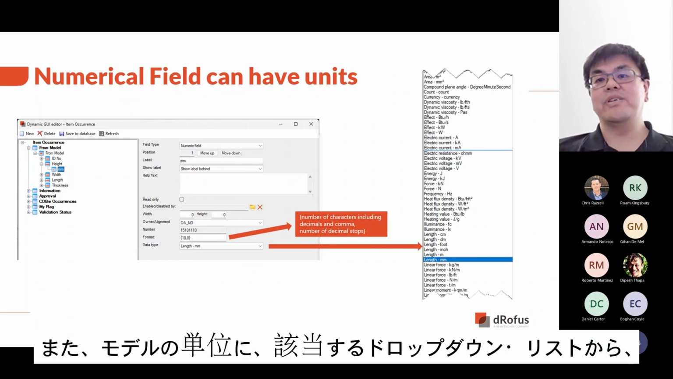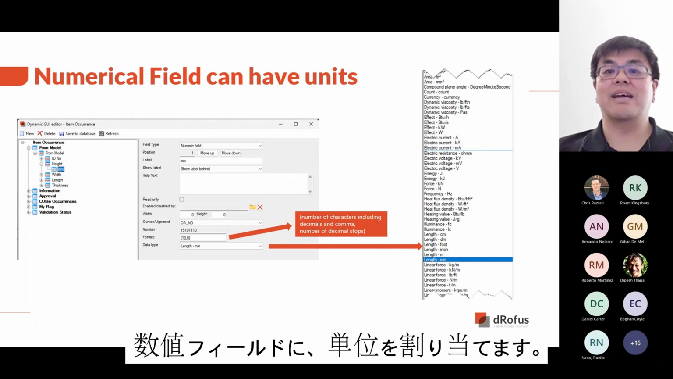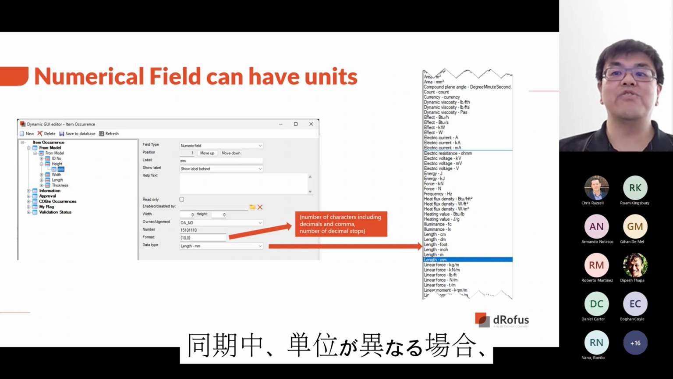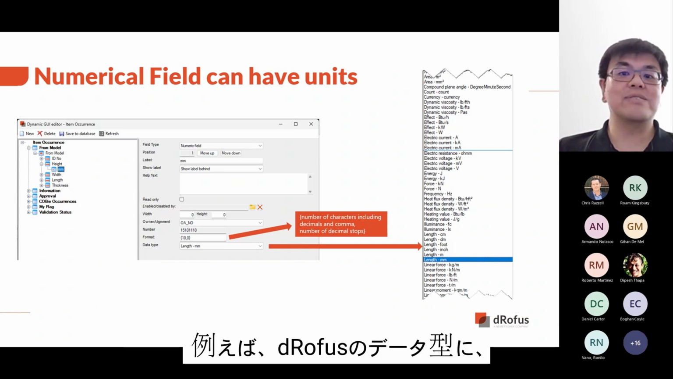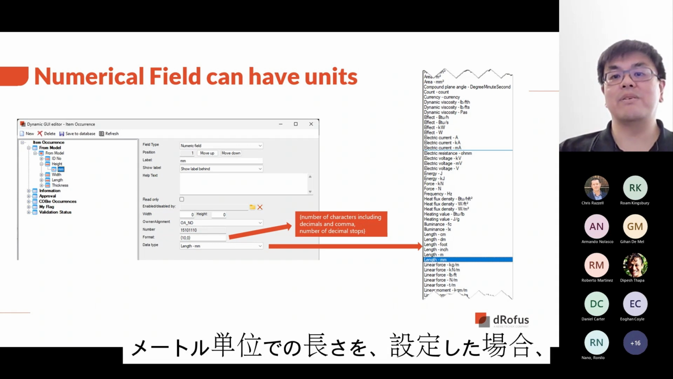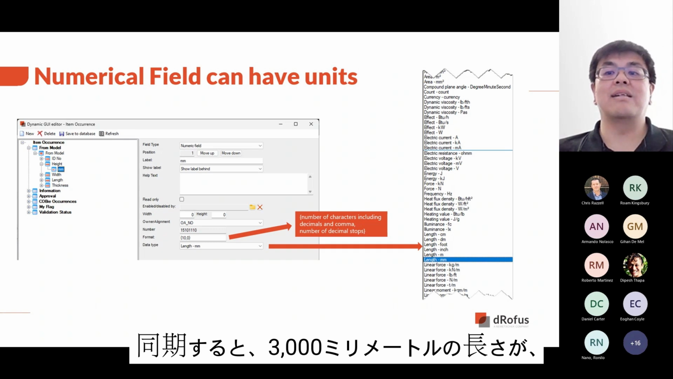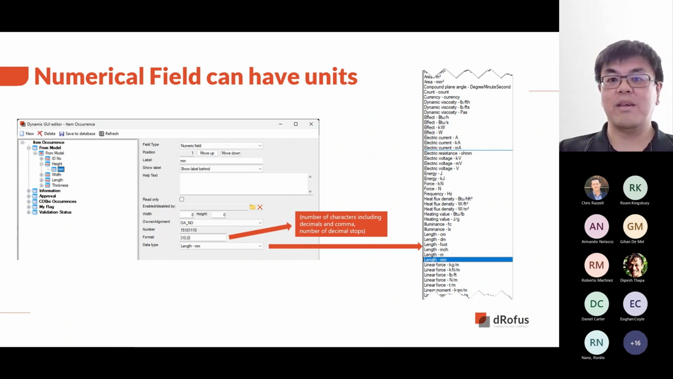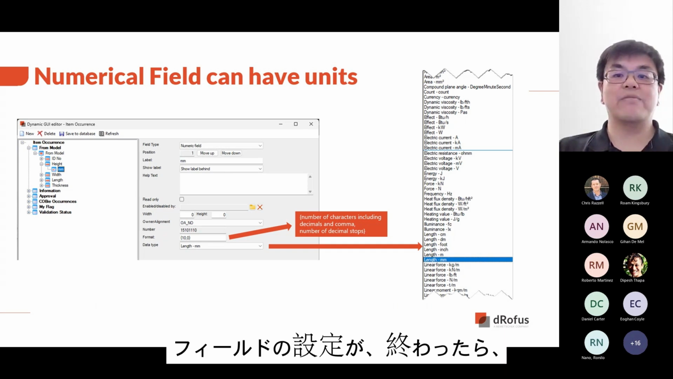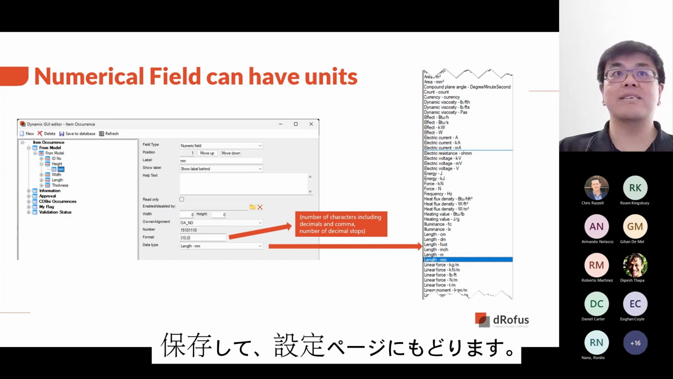We will also assign a unit to the numeric field from the drop-down list that corresponds to the units in the model. During synchronization, if the units are different, the numerical numbers will be converted to the equivalent units. For example, if we set the dRofus data type of the length in meters, when we synchronize length of 3000 millimeters, the number will be converted to 3 meters. When we have finished setting up the fields, we'll save and return to the settings page.